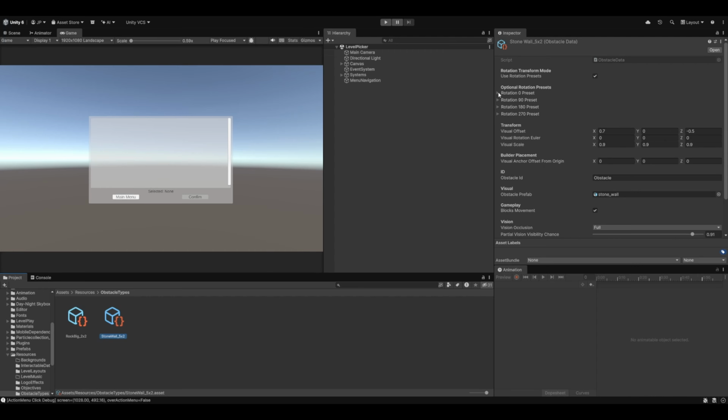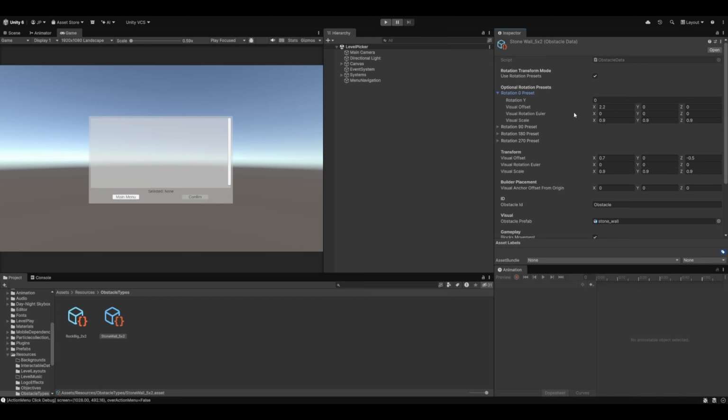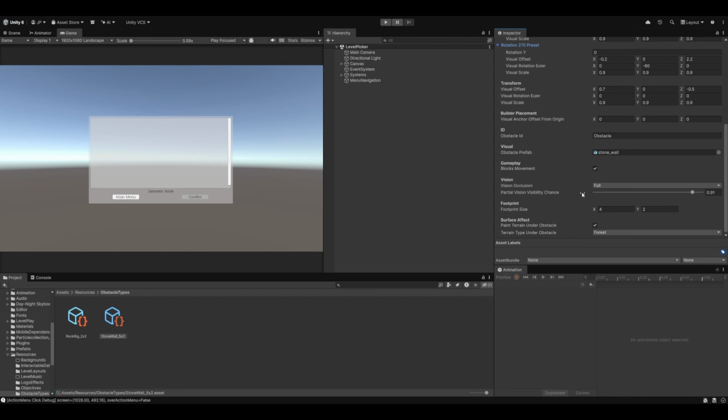What you do is test each rotation in the builder, and you adjust the scriptable object so that it looks good from every direction that you rotated it. For the vision, let's say for the wall, you saw how it's broken. Instead of full, we can put partial, and we can make it so that the more this way, the more that they can see. If I put it this way, they'll have less chance of seeing you, but if you put it this way, they'll have more chance. And here in surface effect, you can paint the terrain obstacle.